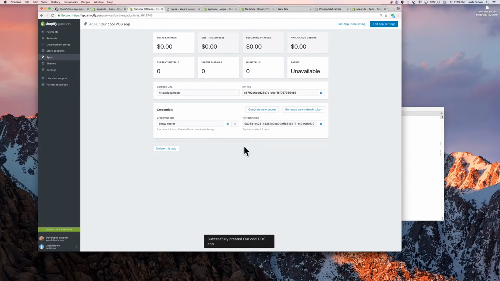Great, so Shopify's created the app for us, and they've given us an API key and a secret. The API key, as we talked about before, is the public part, and this is what we'll use in the front end of our app when we're initializing the point of sale app SDK.